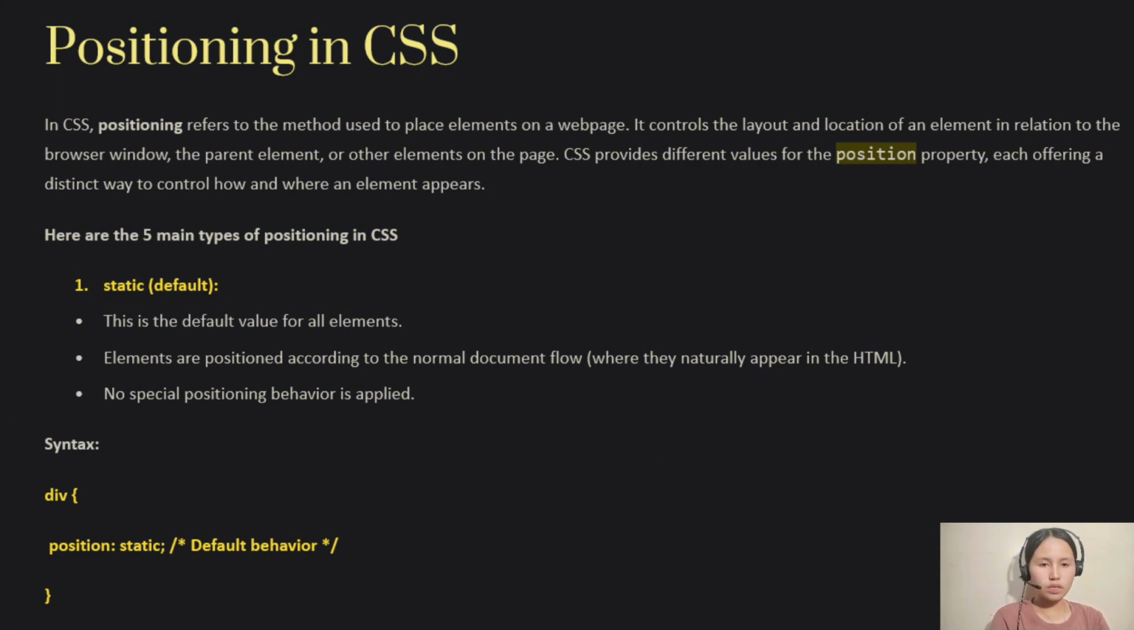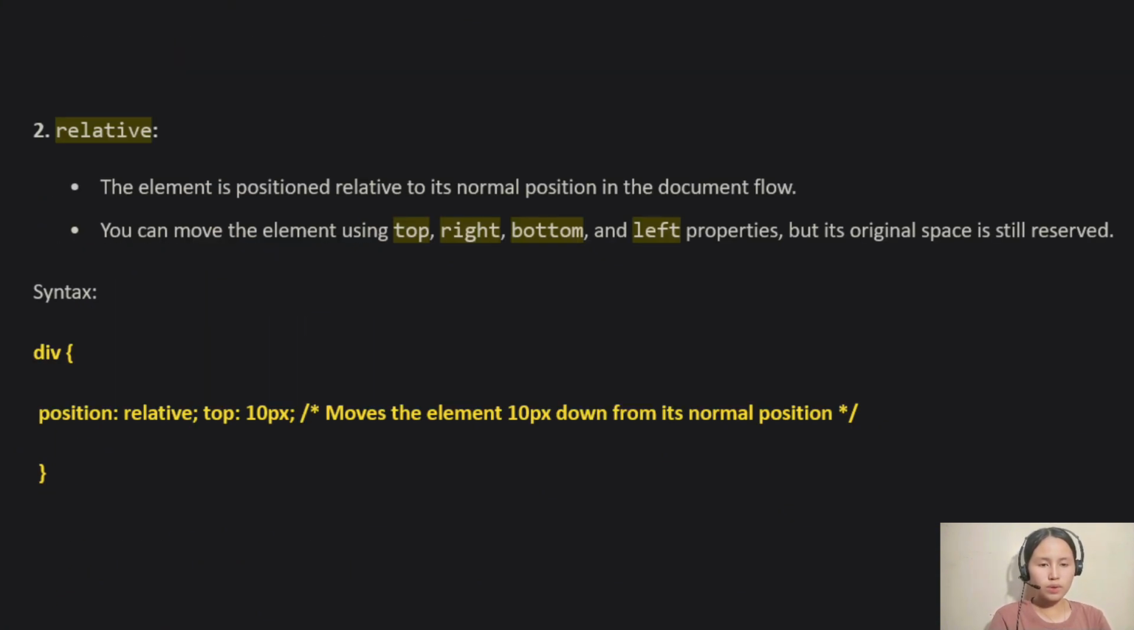Then the second one is relative. The element is positioned relative to its normal position in the document flow. You can move the element using the top, right, bottom, and left properties, but its original space is still reserved. So this is the syntax of relative.